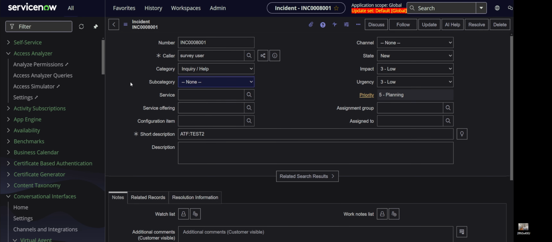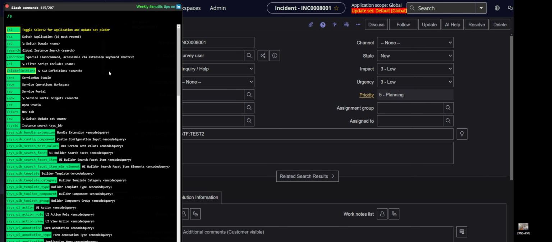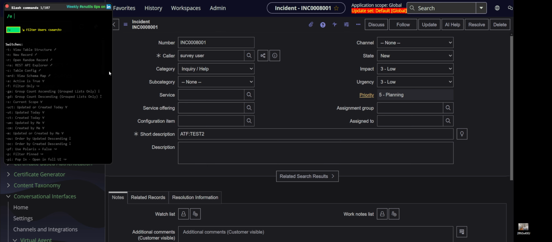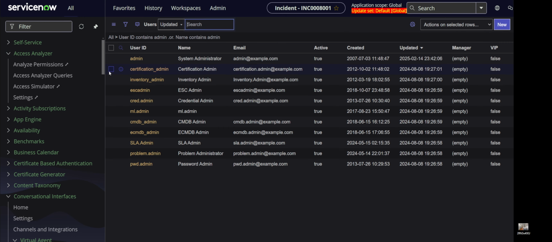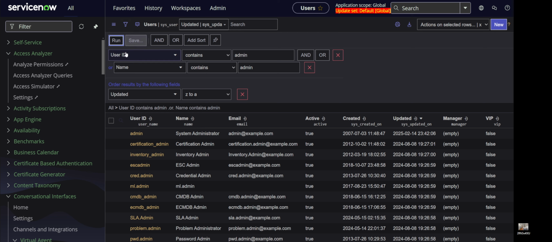Super useful. Another cool thing is that we have sys_user for the user table. A shortcut to this is to just press u. So u for users. And then I can search for something, for example, admin. Now I'm searching the user table, sys_user, and you can see user ID or name contains admin. That's very nice to quickly query the sys_user table.